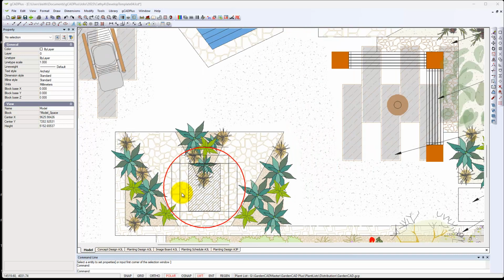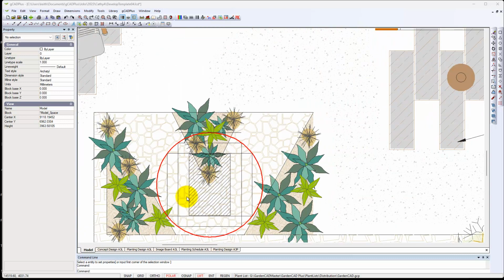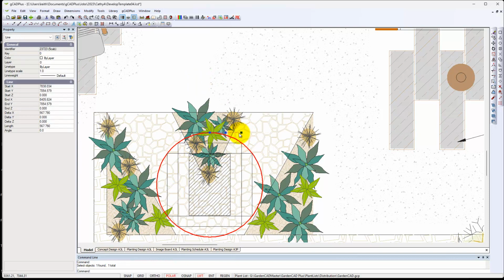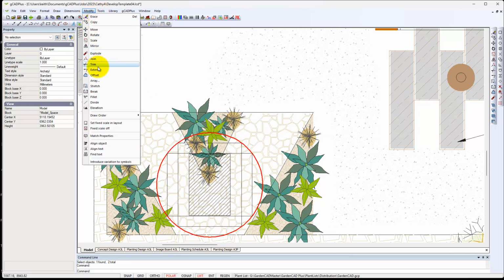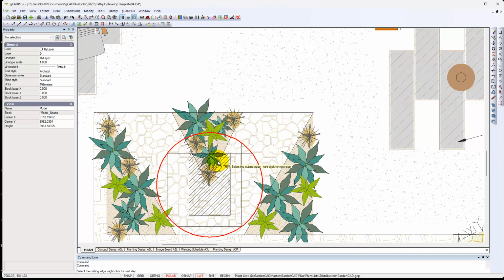So if I zoom in here now, I'd just like to illustrate the use of the trim command in gCADPlus because I want to trim off. So I'll just remove it just to illustrate. I've put two lines in here and I'm going to trim across using the red circle. So if I say modify and trim, the first prompt says select the cutting edge and right click for the next step.